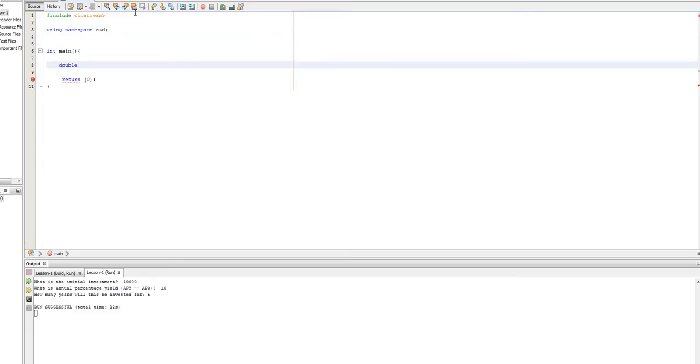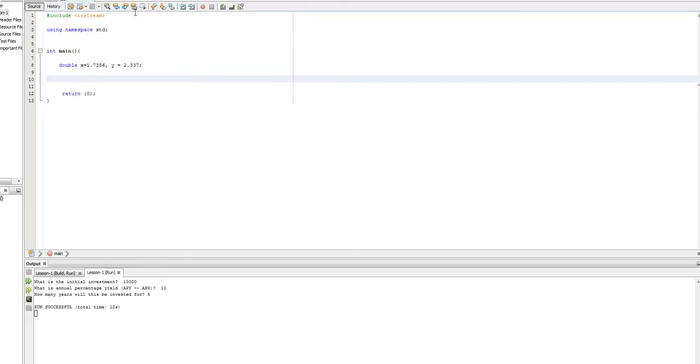Let's do double, and let's make two variables. So let's say x, and let's set x equal to 1.7356, and let's make y equal to 2.337. And let's just say, for argument's sake, we want to simply multiply these two numbers together. So let's do cout x times y, lowercase y.